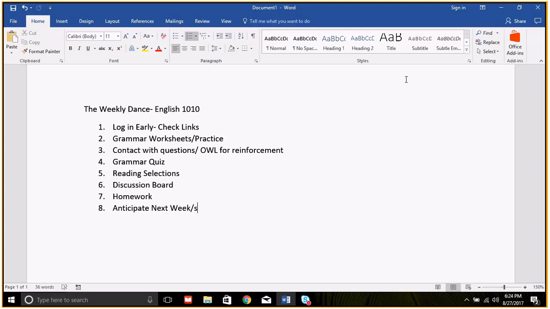That way, before you take the grammar test, which will always be over the grammar concept for that week, you'll be able to practice it. And if you find that in the practice you're not doing as well as you'd like to, you should have plenty of time to reach out to me. I've got some reinforcement I can give to you if you need it.